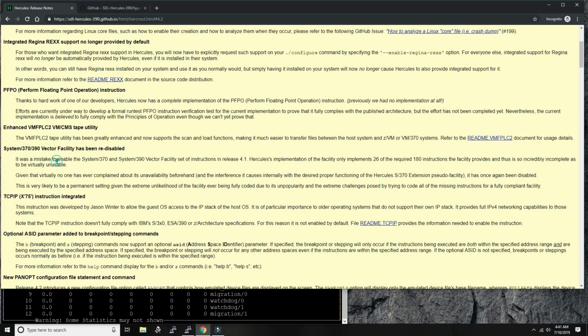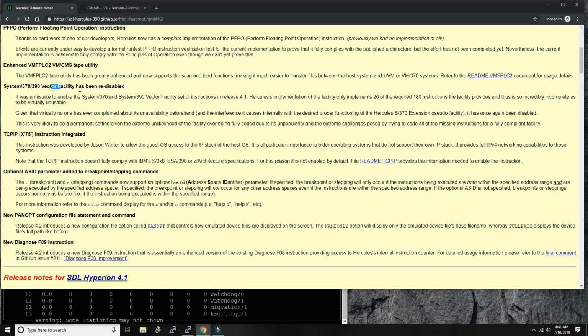can read. They disabled the vector facility because it was never complete. They only had 26 instructions implemented out of 180, and of course it makes no sense to have only a quarter of the instructions for any particular feature implemented. And there's not a lot of workloads on the mainframe that use the vector facility. There used to be maybe more in the 80s and 90s, but not anymore.